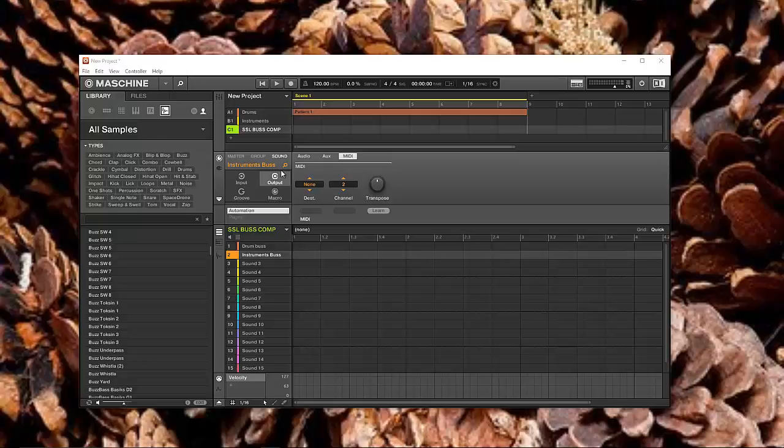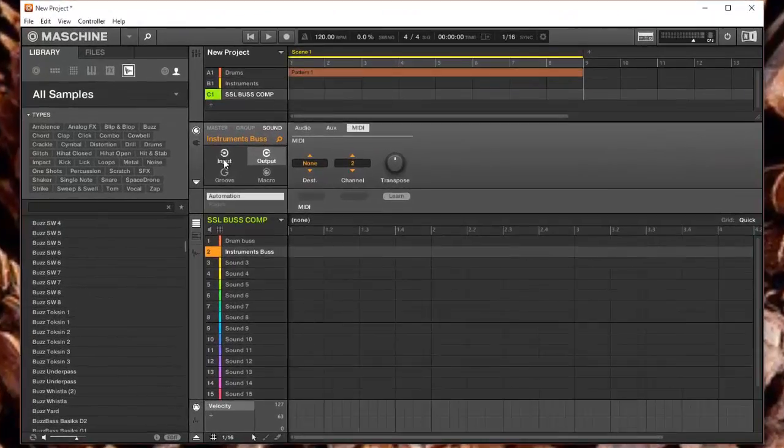Moving on to this section right in here. This is your input section, output, groove, and macros, or macro, sorry. And this is where you change your input. Say, for instance, you were hooking a live bass up, or plugging some drums up to an external mixer to be routed inside of a Maschine. This is where you would do it.